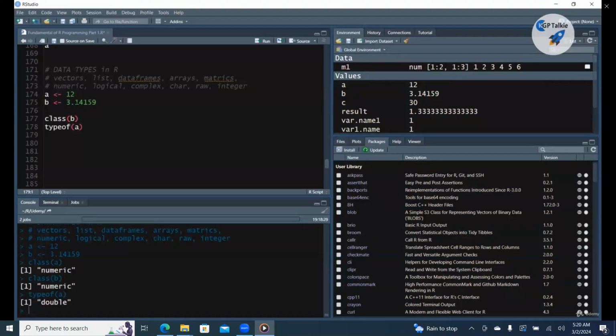So by default in R, when you write any numerical value, that is stored as double. And specifically, if you want to store any value as an integer, then you need to put the L sign. Let me show you that. If you want to use, let's say, 12 as an integer value, then you should use it like this. And thereafter, if you check the type of A, you will get that this one is an integer.